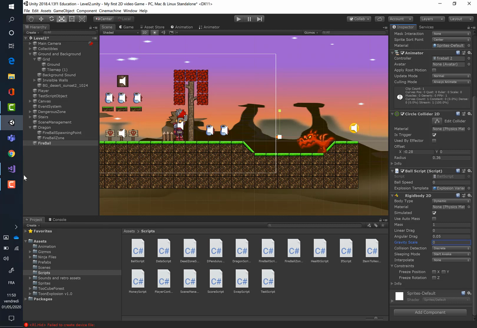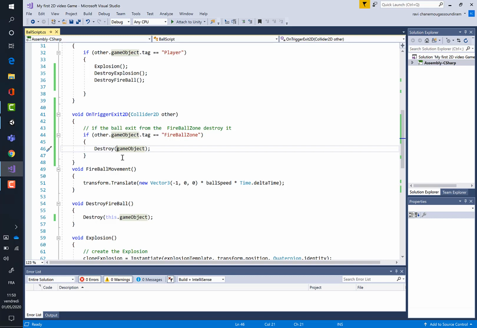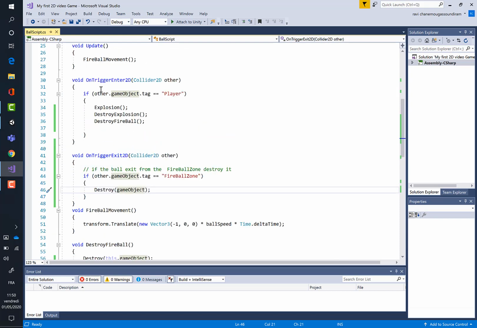Then, guys, you have to go to your Visual Studio script, I mean the ball script, and you must add, just below the OnTriggerEnter2D method that we have already coded, a new method. This is the OnTriggerExit2D method. Because the ball must be destroyed when you exit from the fireball zone.